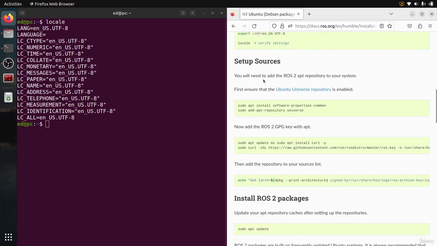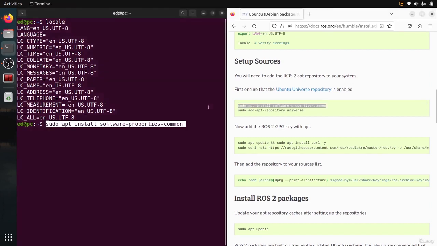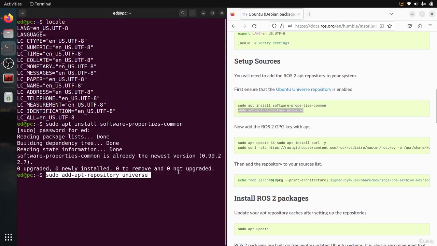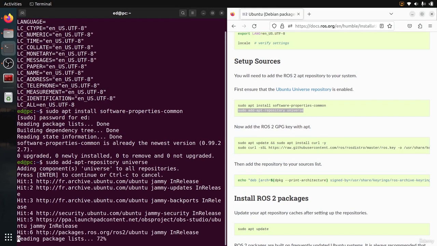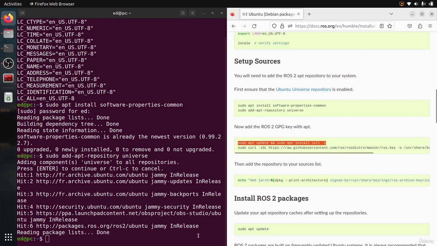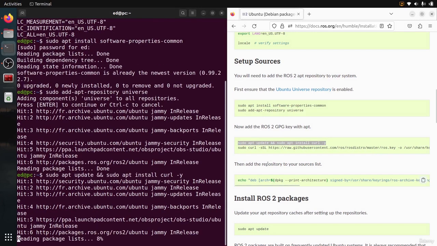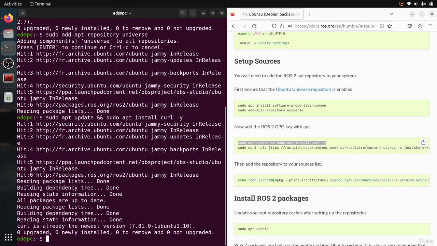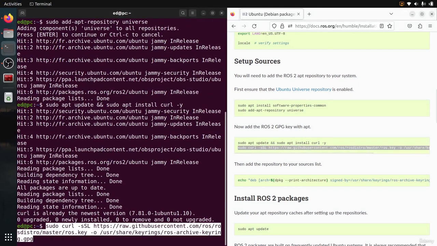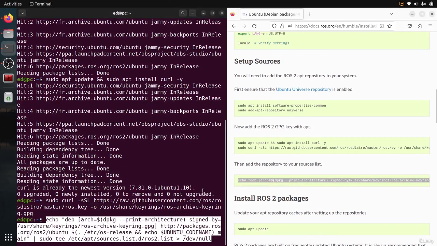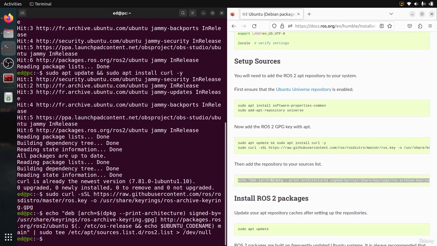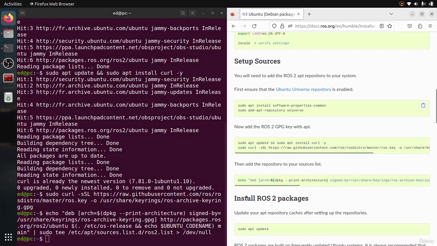Then you can set up the sources, so you will be able to actually install ROS2 packages. Let's just run all the commands one by one. Okay, and then this one, you can press enter to continue here. Then we need to run those 2 commands one by one. And that one here. And finally, we can add the repository to our sources so that it will be found in the next step. Okay, so for the sources, that's it. You run the 5 commands.